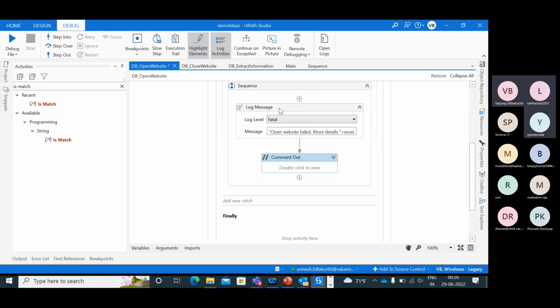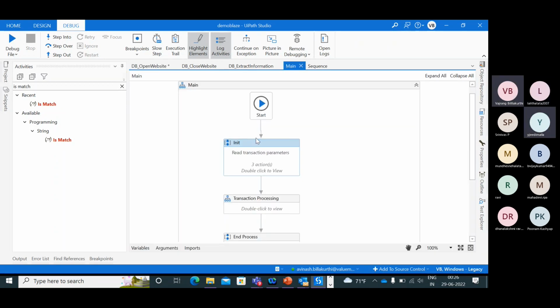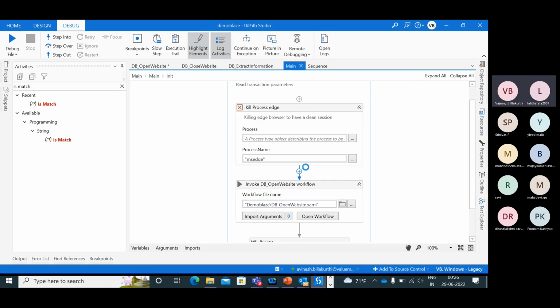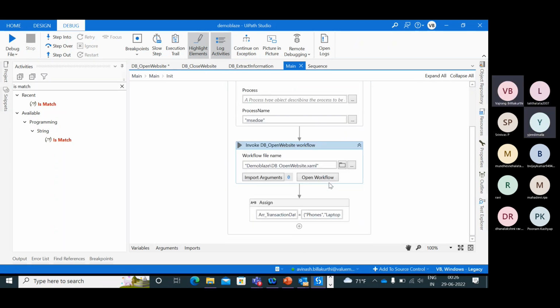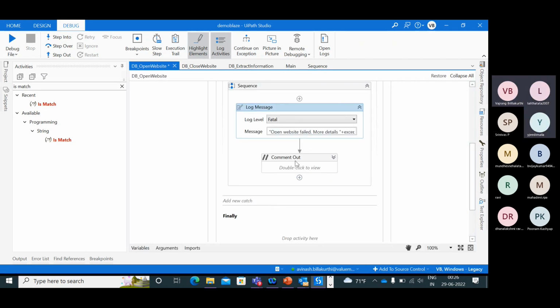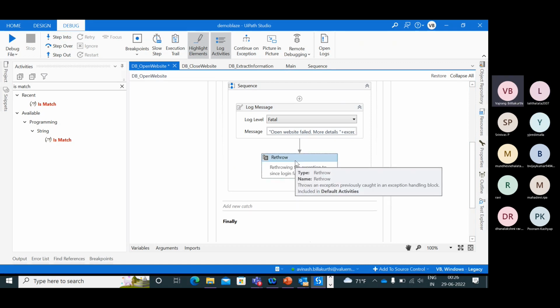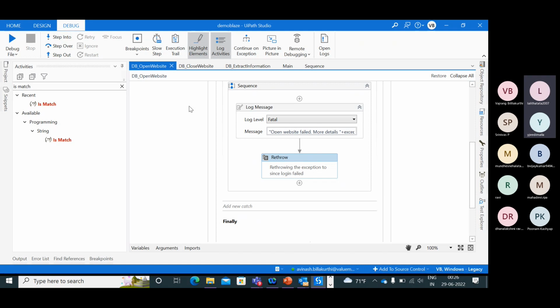It will continue because it's already handled. The exception is handled by a log message. Now it will just continue with the next activity. So here it failed, but it's already handled, so it will continue with the next activity. To avoid it, we are using a rethrow. Okay, got it. So if you don't mention the exception, it will continue to process, and if you're mentioning it, first it will show, and then accordingly it will act, right?